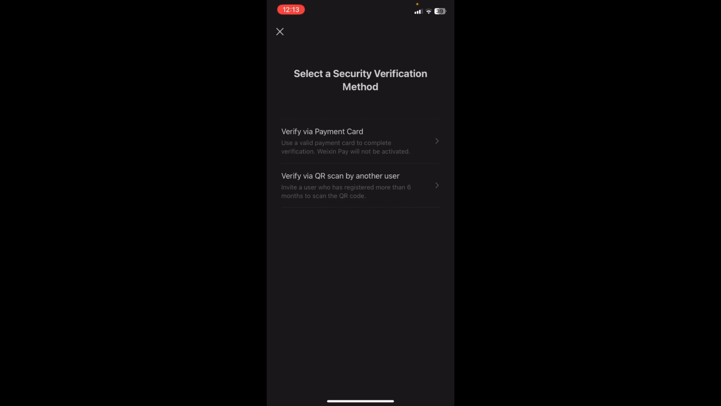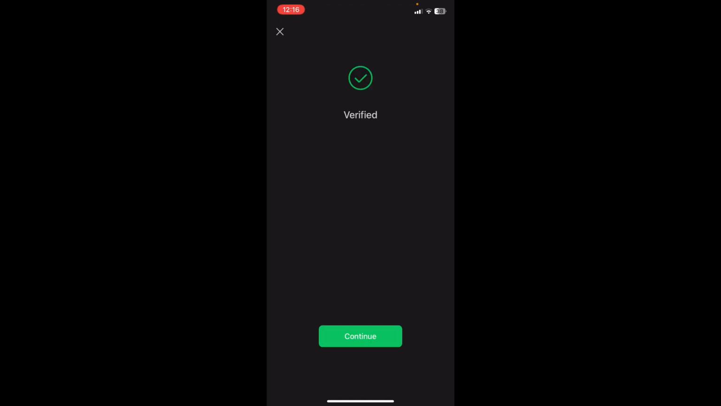So of course, here we are trying to do this without using a QR code. So let's verify via a payment card. So once you've gone through the payment process, adding in all your details, there will be a $1 transaction that will be made to your account, and it will be refunded after your transaction. Let's go ahead and click on continue.